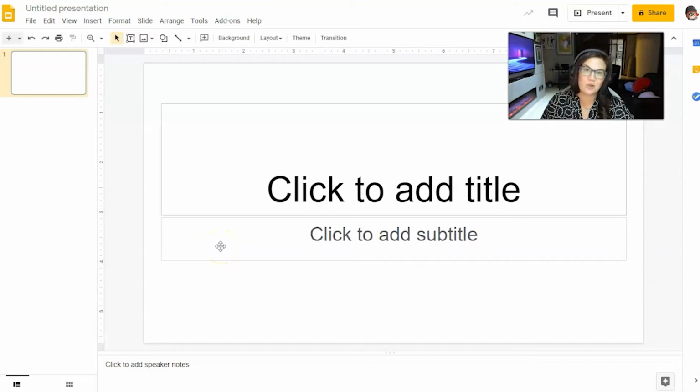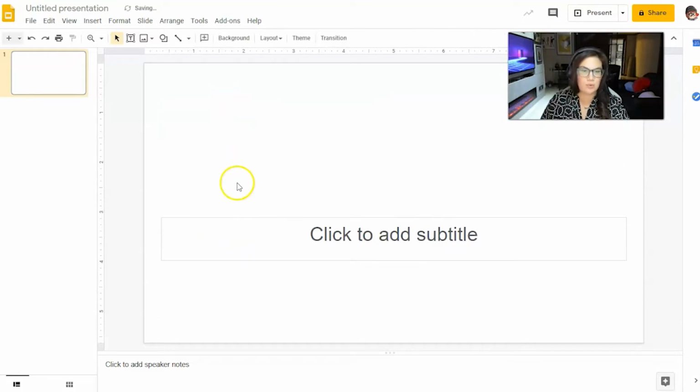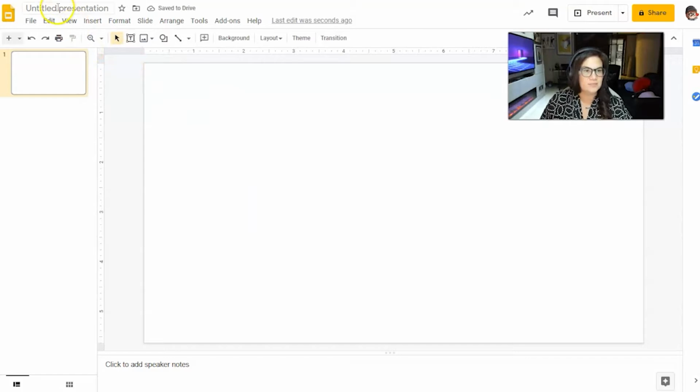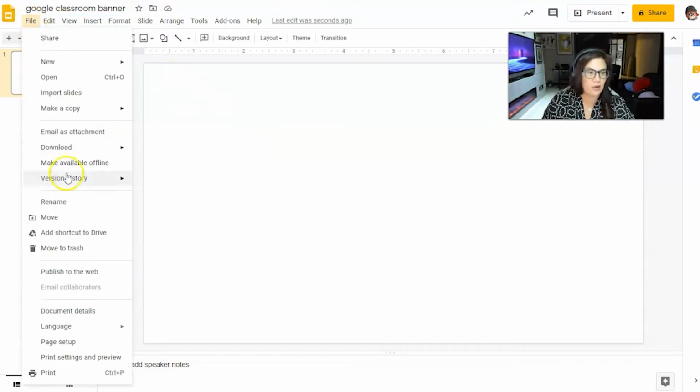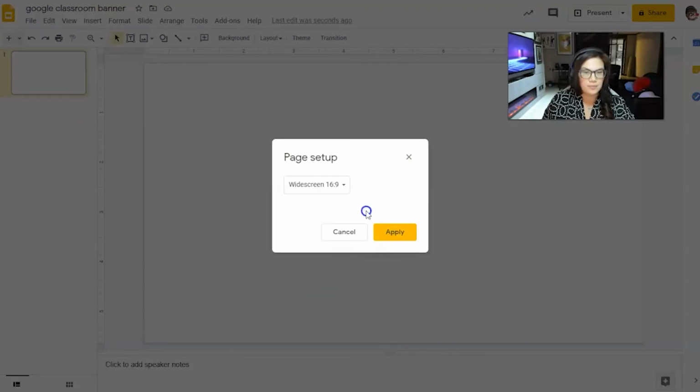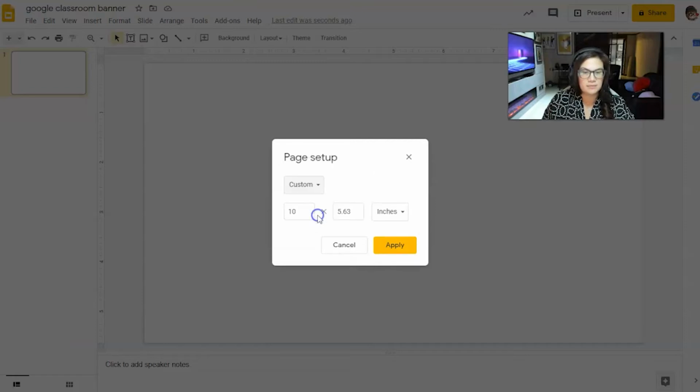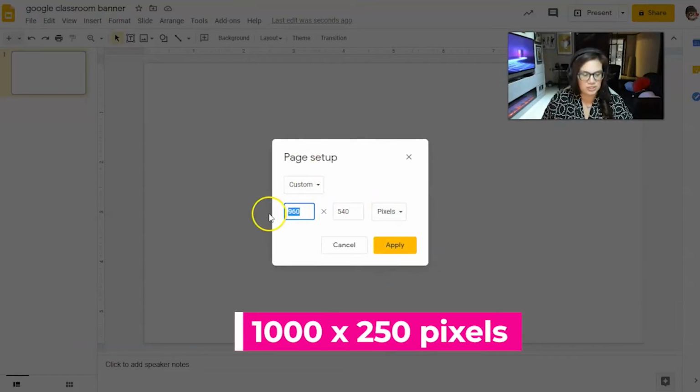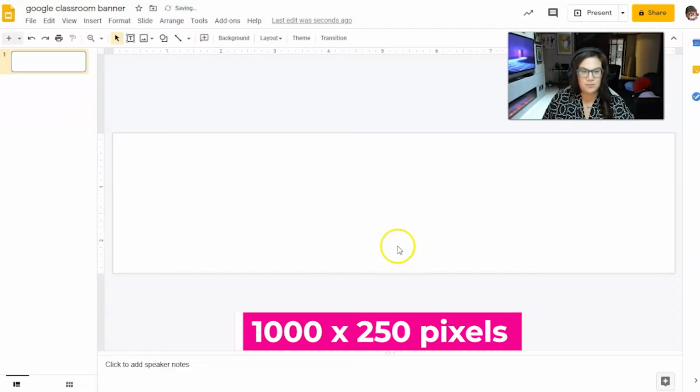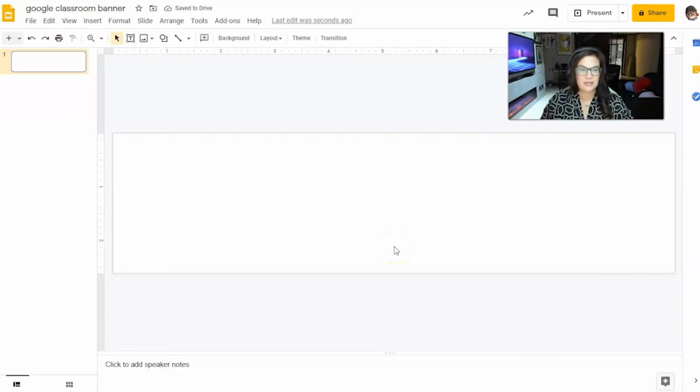Okay, here I am inside Google Slides. I opened up a blank, untitled document, and I'm going to go ahead and remove these boxes. I'm going to rename this Google Classroom Banner. I have to change my paper size, so I'm going to go to File, Page Setup, choose Custom. From Custom, you have to change it to pixels, and then change the amount to 1000 by 250.